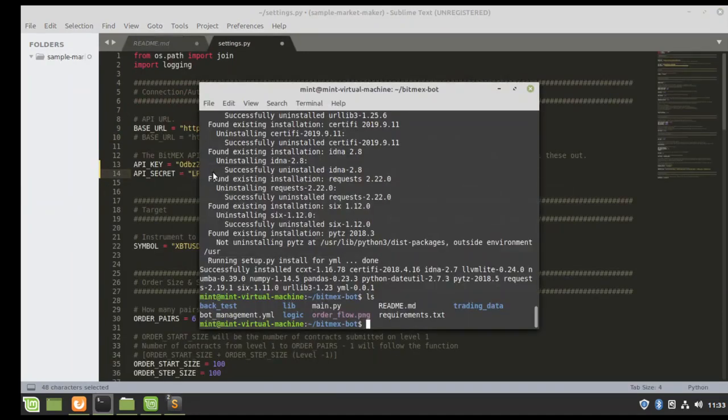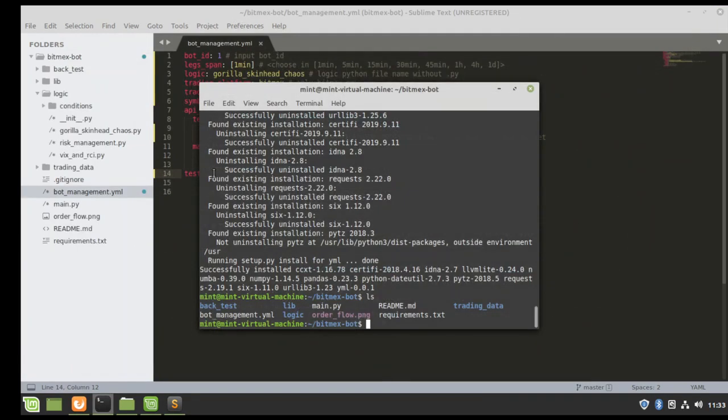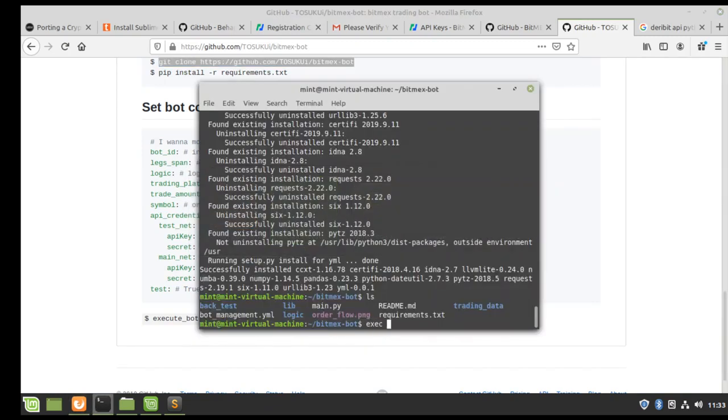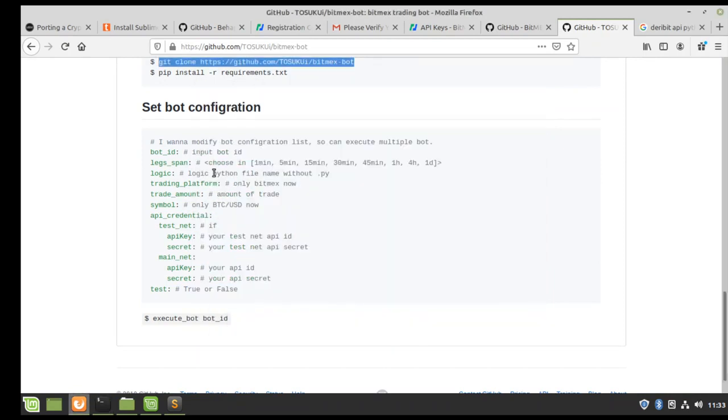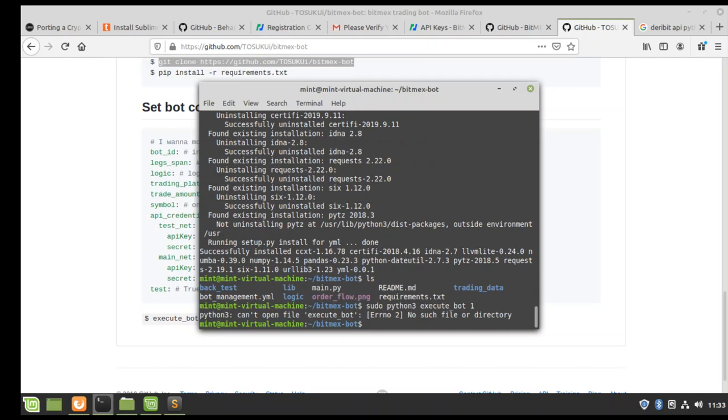Okay, now what? Close this. Execute bot. Sudo python3. I wonder what execute bot means. There's no such thing as execute bot.